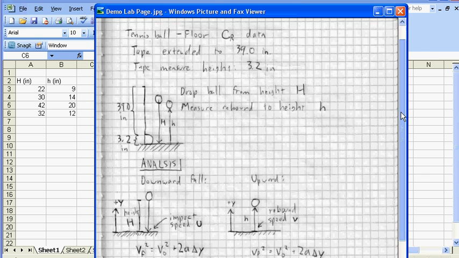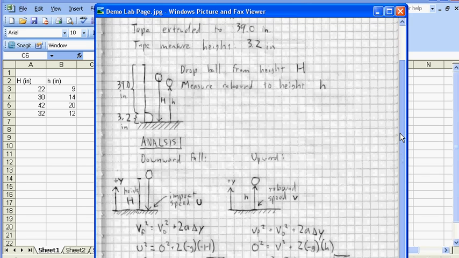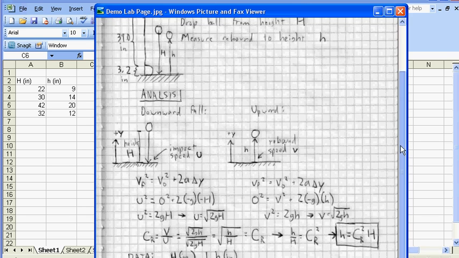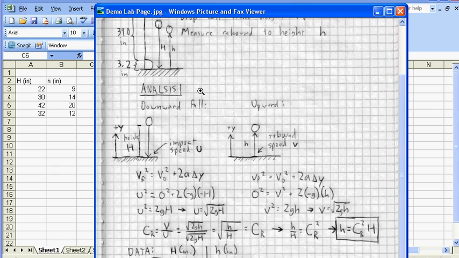So the analysis: before I did the data, I did the analysis. You don't necessarily have to do it that way, but sometimes it's nice because if you do the analysis first, you have a better idea what you should be looking for in the data, and you can find mistakes faster. It's not required, though.